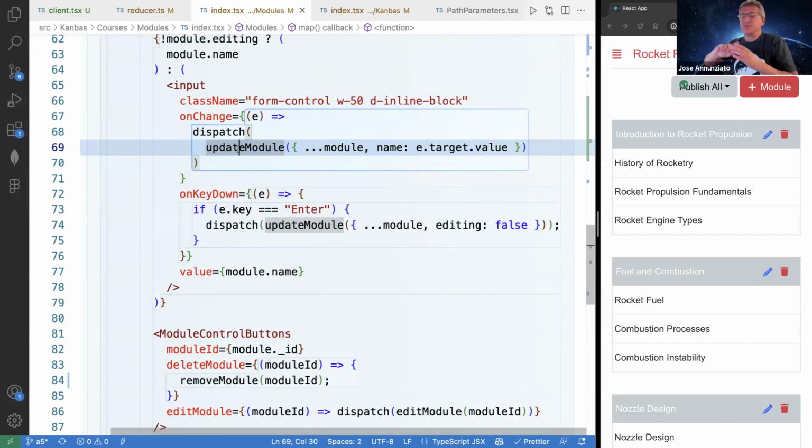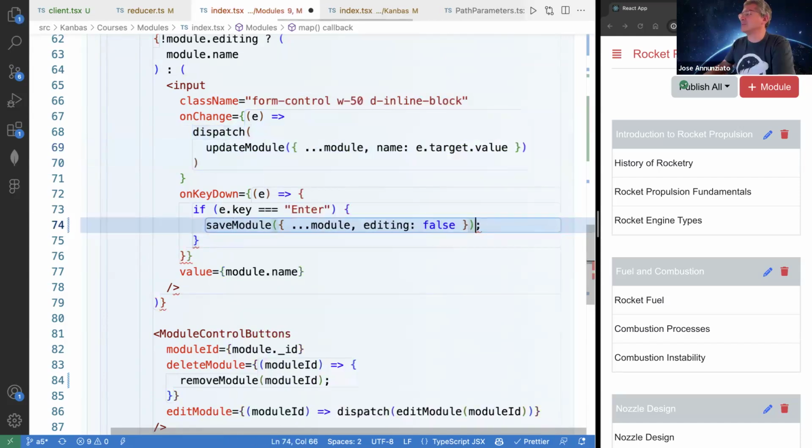But there's no need to send it over to the server, right? There's no point for every single keystroke to be sent to the server. Instead, we're going to do a save right here, in the module. When you press enter, then we will update the server and update locally.